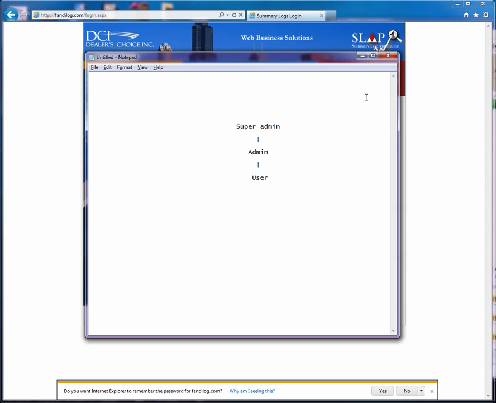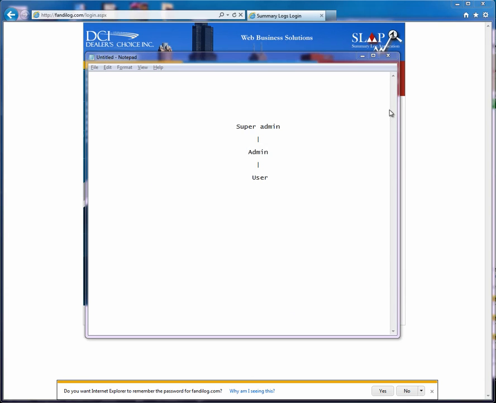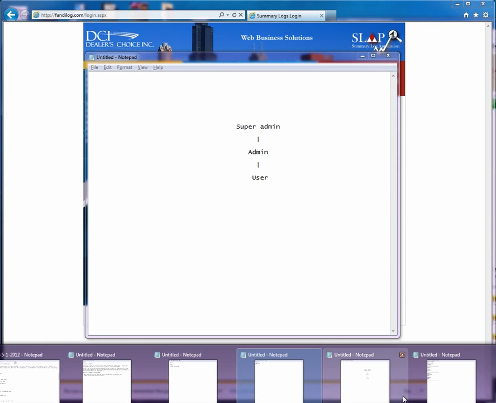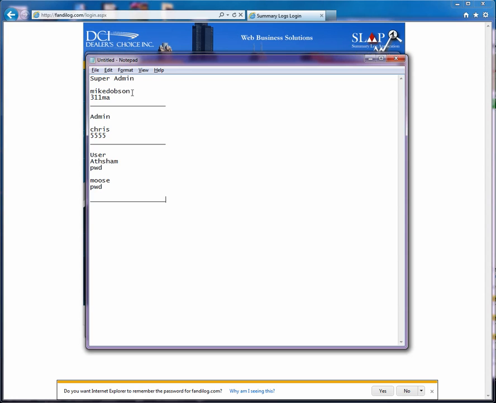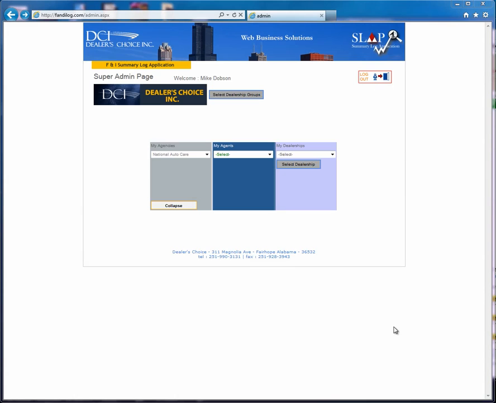So let's get into it. Let me quickly show you guys what the super admin login looks like. So I'm going to log in, and I do have the usernames and passwords all written out, which I'm going to send you separately. But I've got the super admin, which is Mike Dobson, and the password is 311MA. Okay, so now I'm logged into the application as a super administrator.